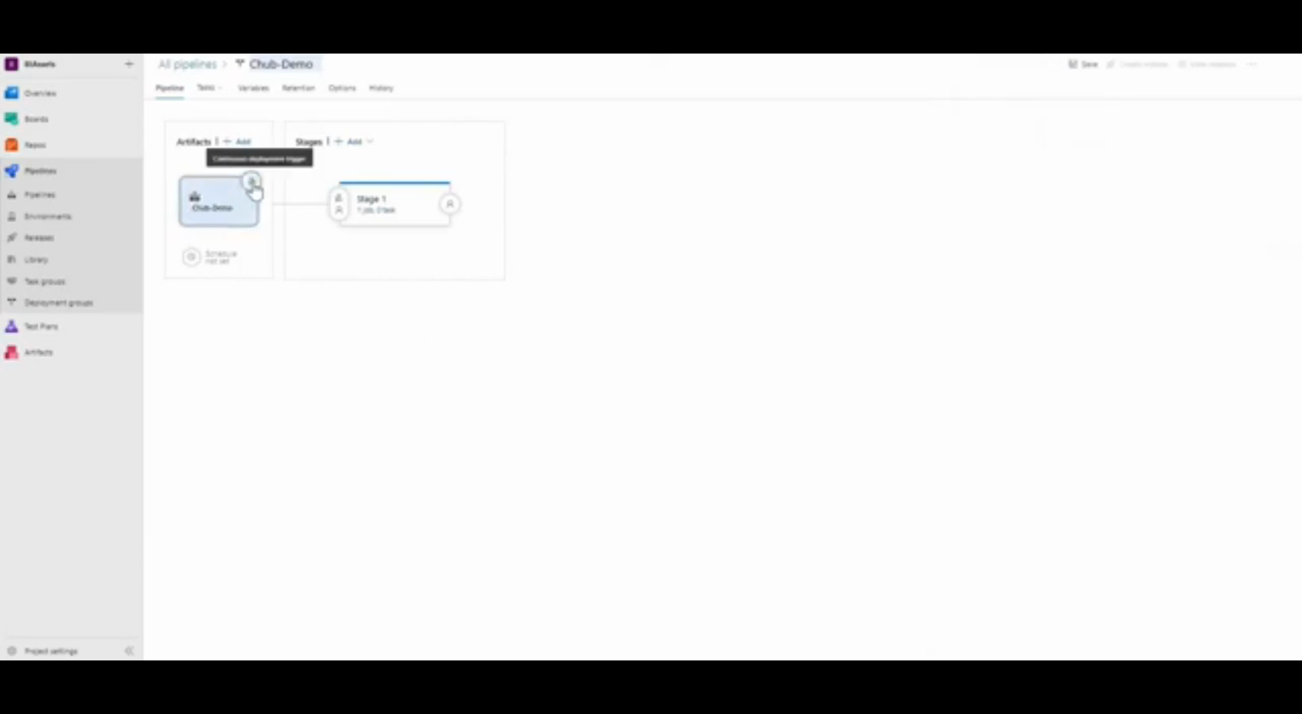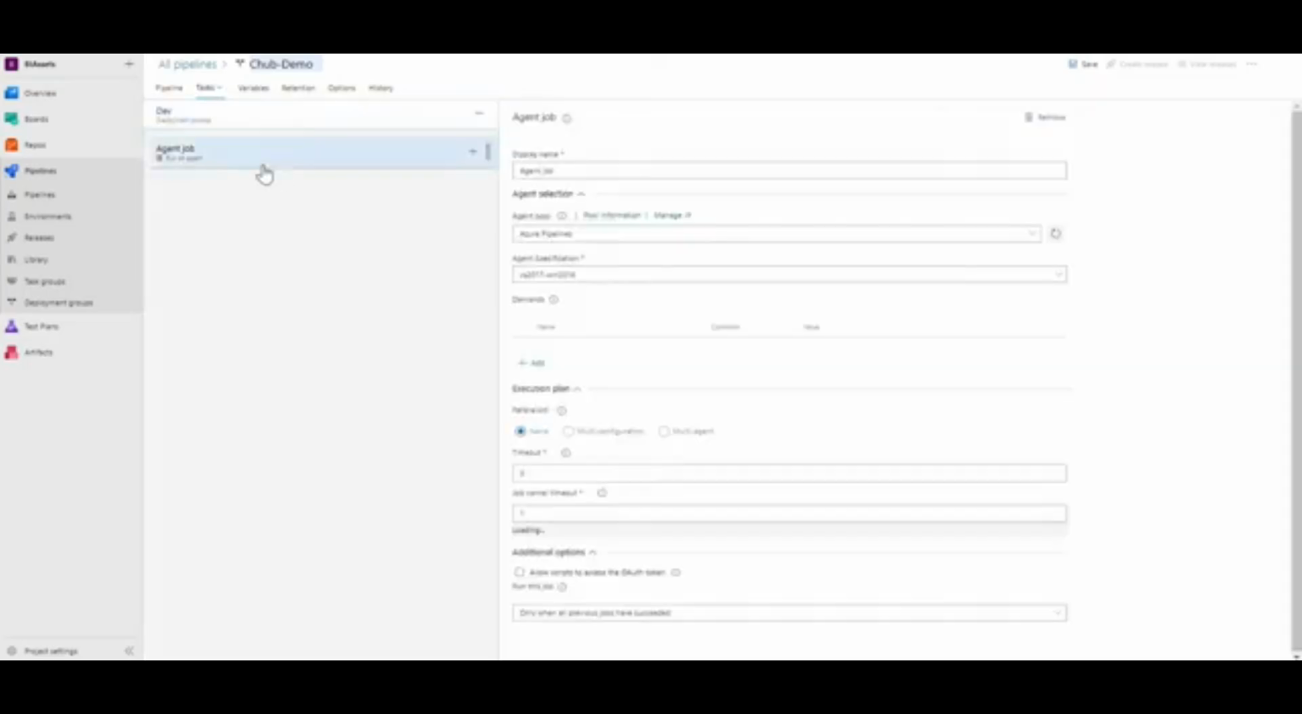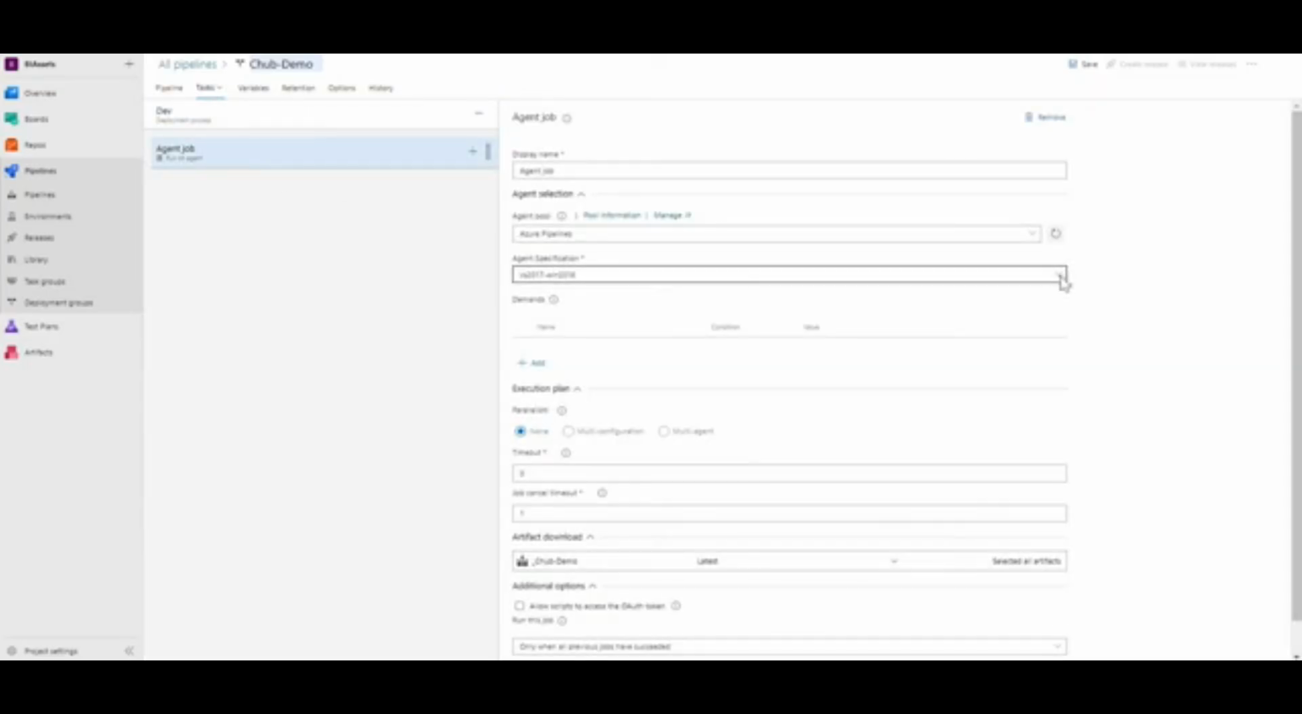Here, this is the trigger button to enable continuous deployment, so I'll be enabling it. The next step would be to specify the deployment for the dev environment. So let's keep the stage as dev. Again, the agent specification should be Ubuntu.